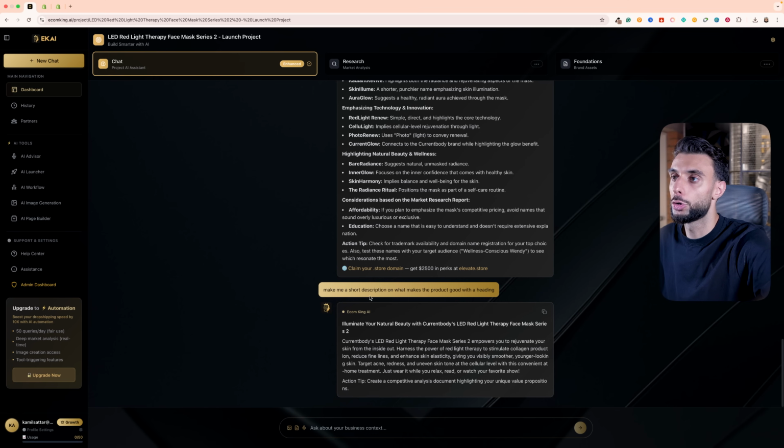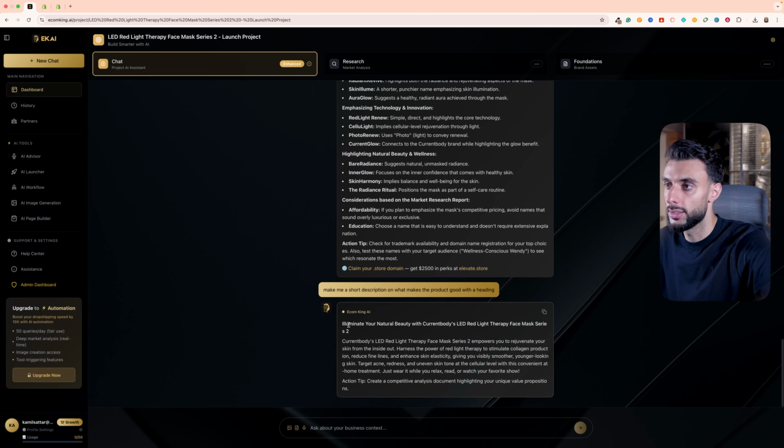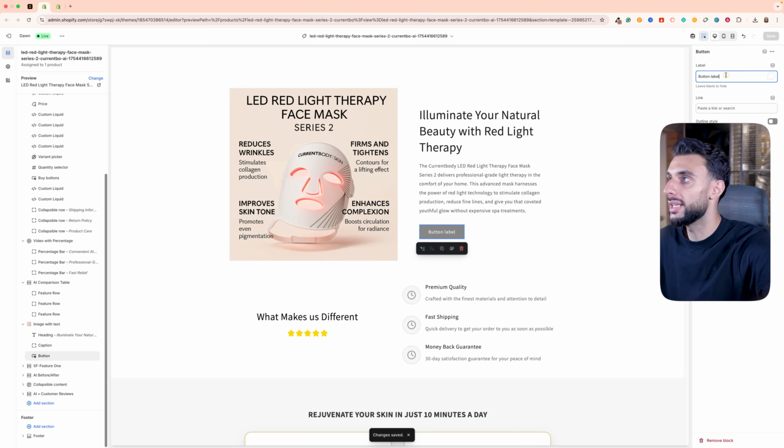Now I've asked it to make me a short description on what makes the product good with a heading, because I want to change this section. Now it's already added it in for me, and to be honest with you, the text is fine. It's just the heading. So now we're going to change the heading to this. And now I'm going to change the button to say get yours now.